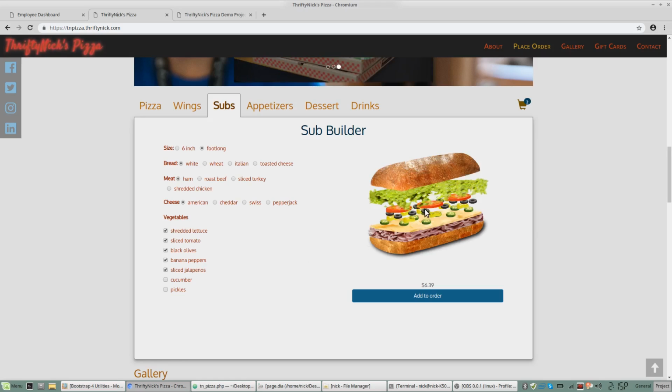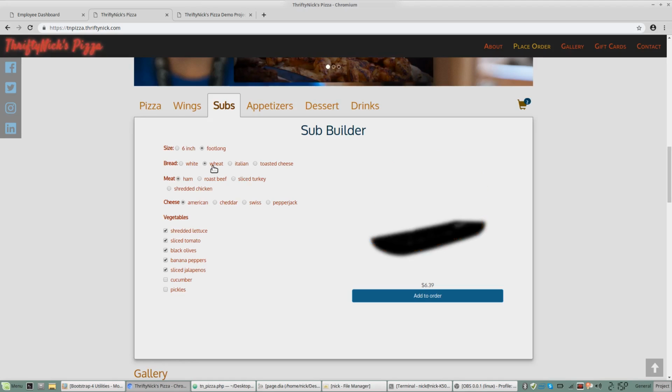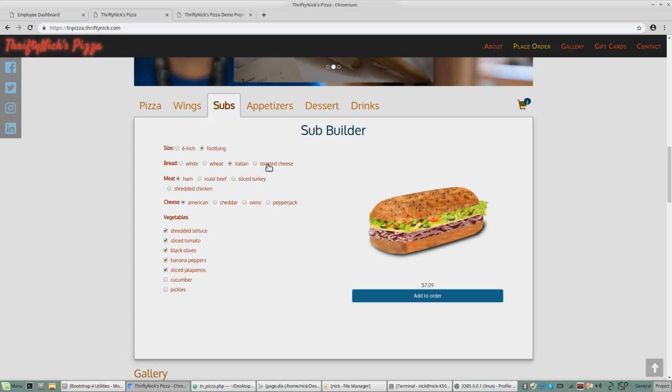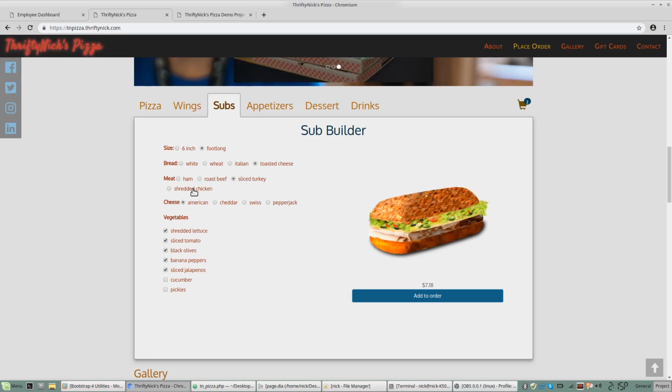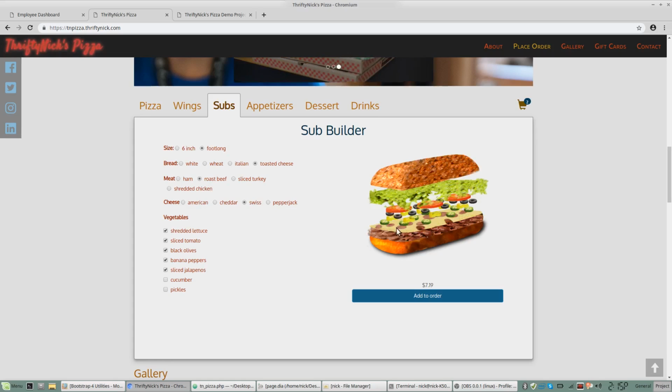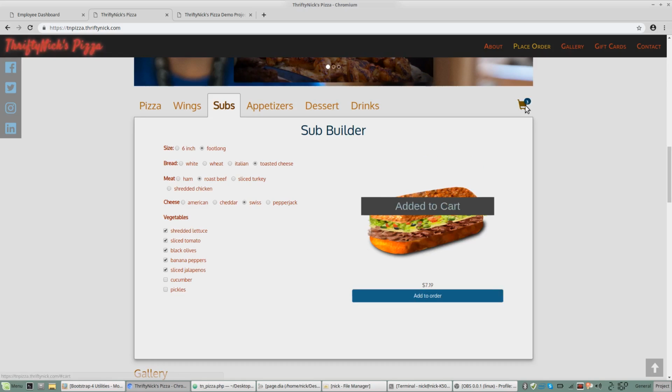And when you hover over it, it goes into this exploded view so you can see everything. And you can change what type of bread, what type of meat, what type of cheese. And you can see we got Swiss cheese, and you can see how it's got the holes in it. Alright. Add that to the order.